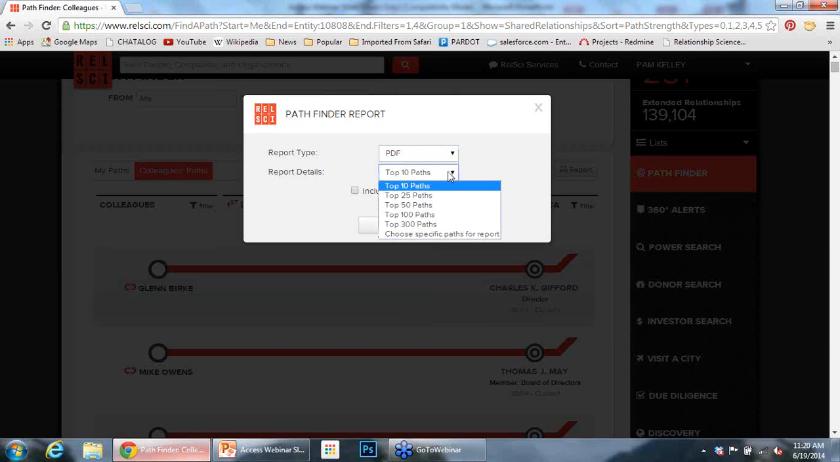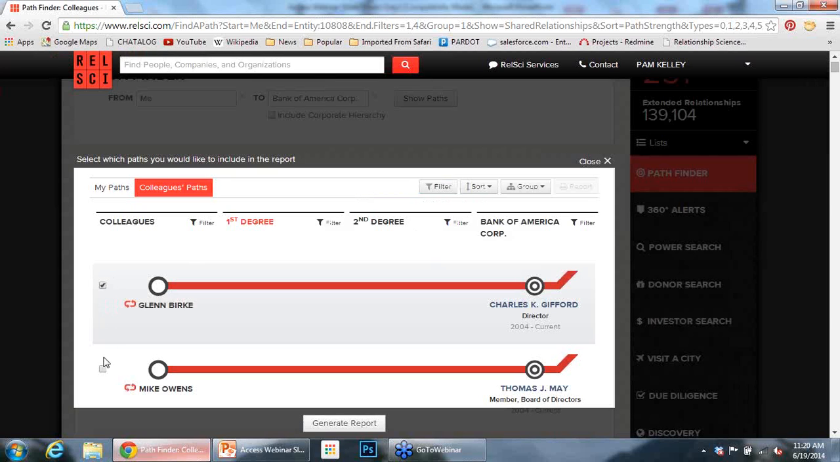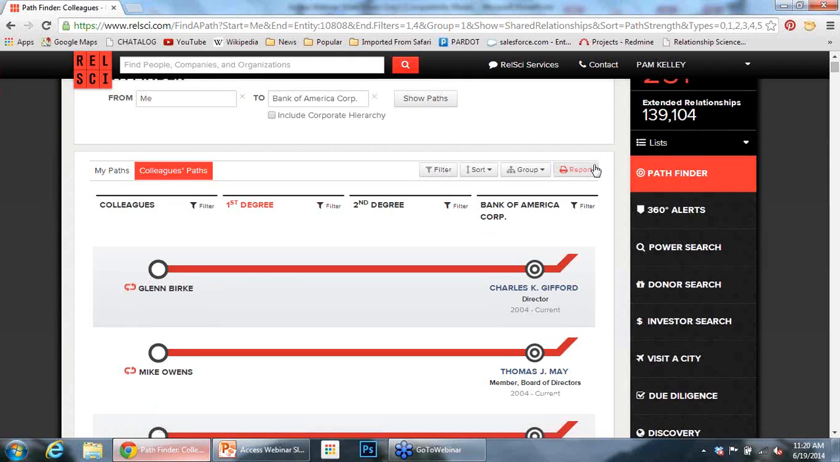You can save it as a PDF or a CSV file. You can pull up the path. You can even choose specific paths, so if I only want to print off certain paths on here, I could go through and select those. But this is just a great thing to know. If you get results from Pathfinder that you really want to save and send to somebody, or print off and bring to a meeting, or just keep on your computer for future reference, you can do that through the reporting.